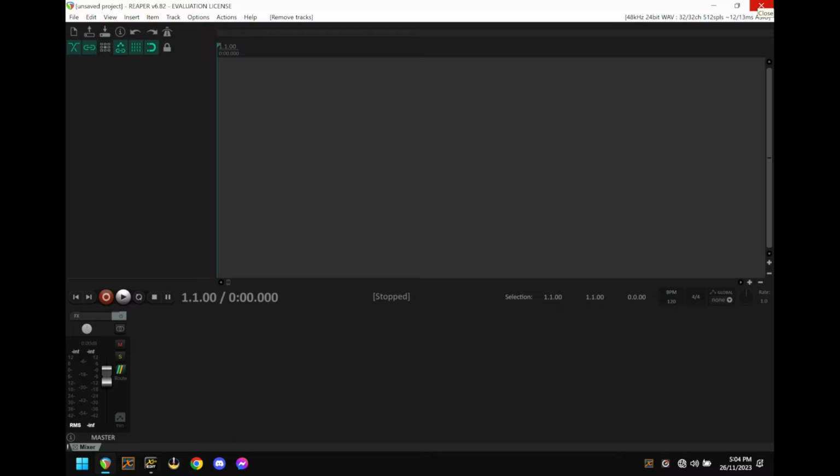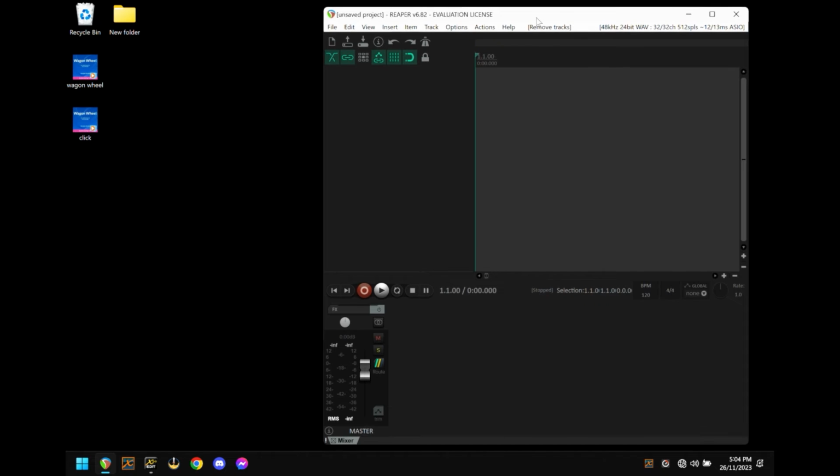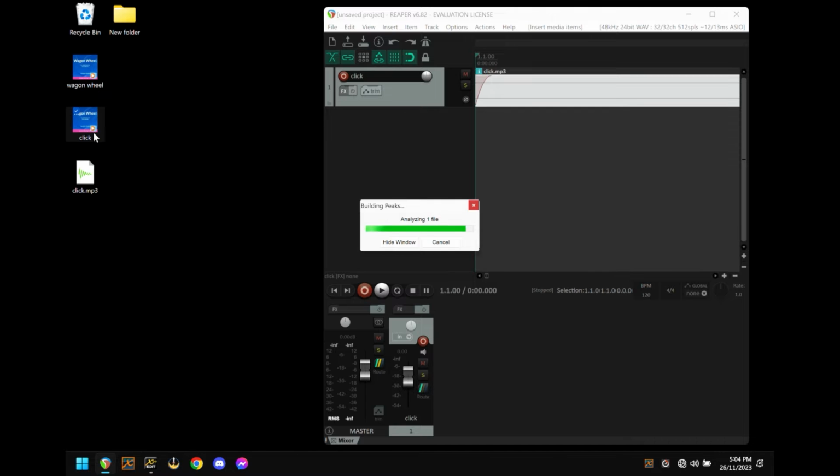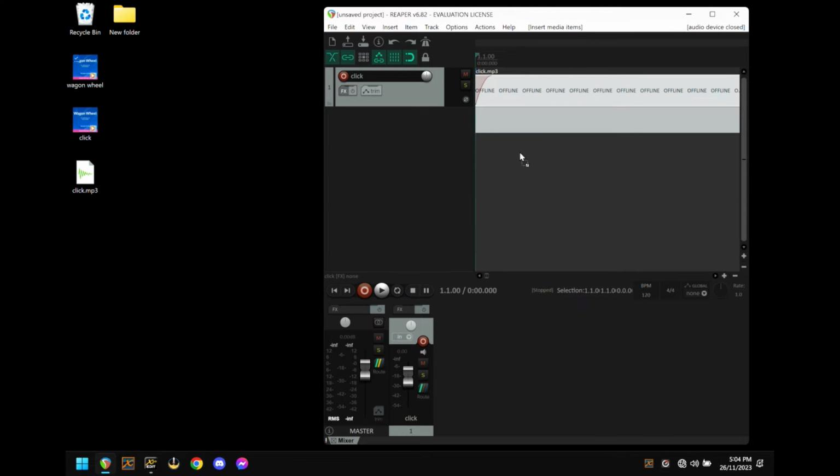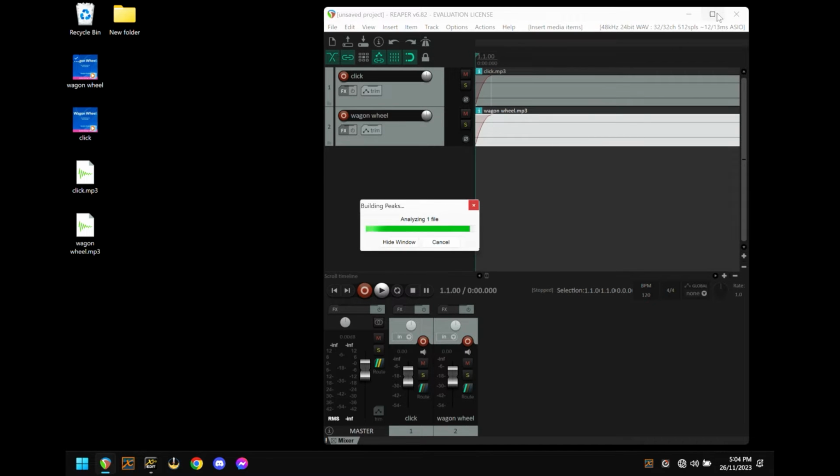All right, we're over in Reaper again, and now we're going to import those two files that we downloaded. I'll just pull this to the side a touch. Here we go. So I've got my click and I have my backing track. So let's pull the click in first. We'll just drop it in there. And we'll do the same now for the backing track. So there's my two tracks so far.